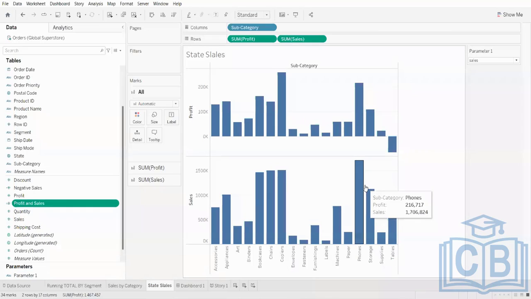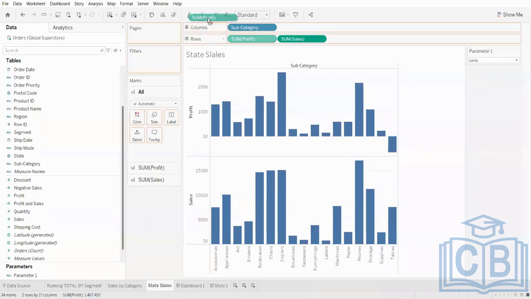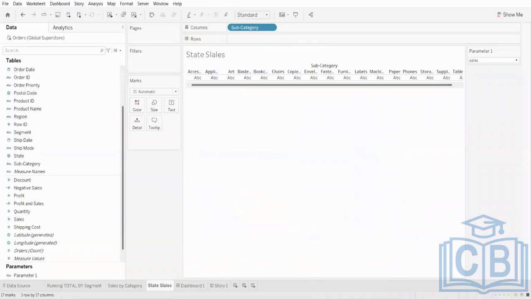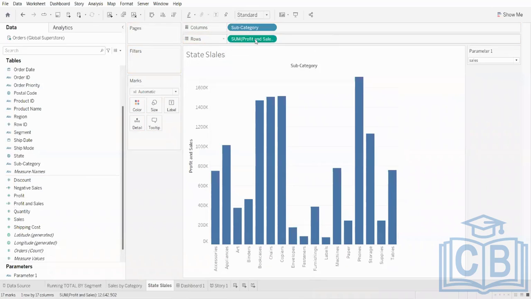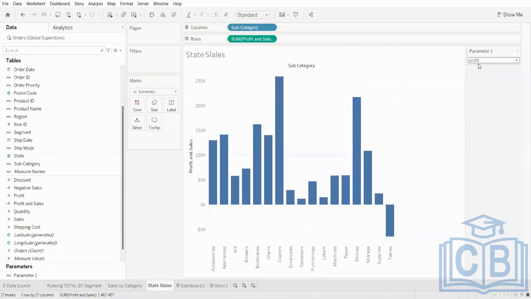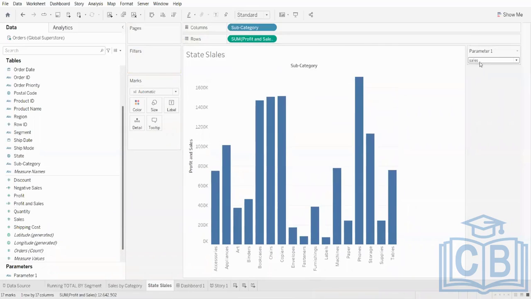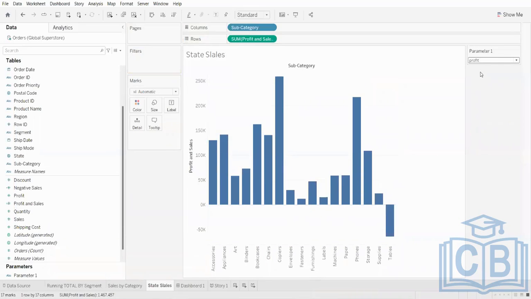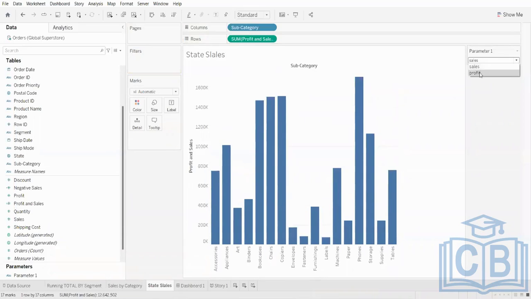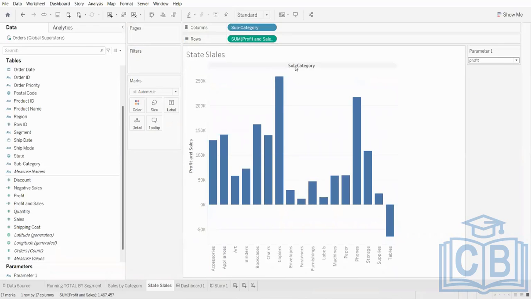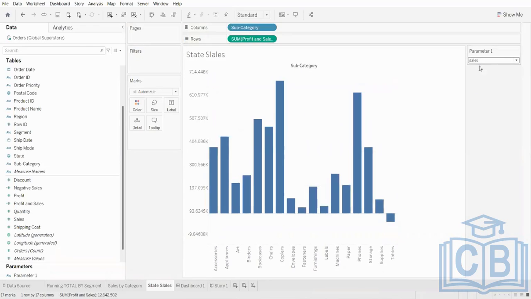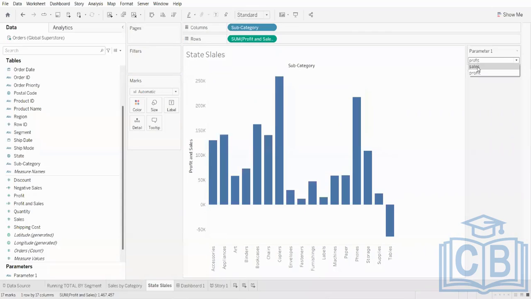Apply and OK. Now I'll remove this individual profit and sales, and I'll bring in this calculation, sum of profit and sales. See, it shows us profit and sales. Now, if you choose your parameter over here, see the parameter will help in toggling, and you will have a dynamic filter which applies to your subcategory but dynamically changes your measures.